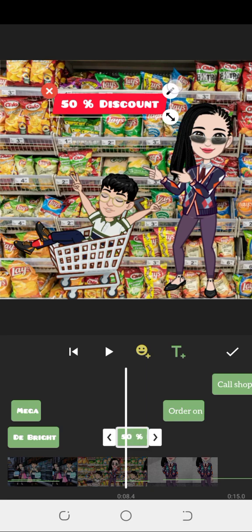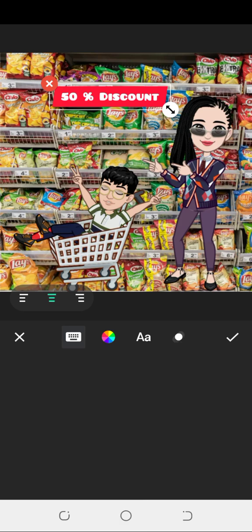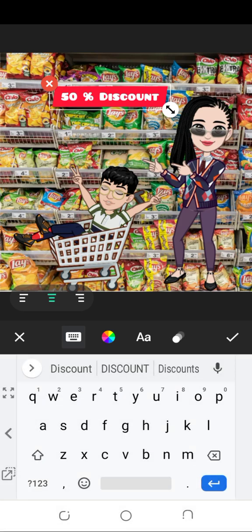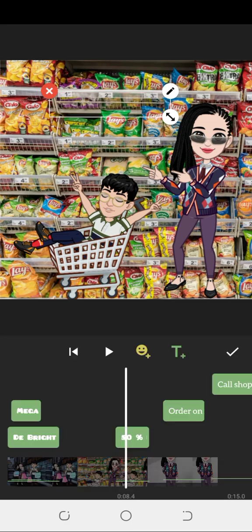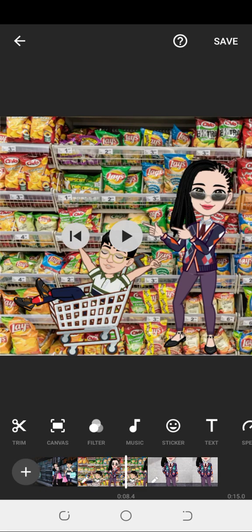You can change. If I click on that, if I click on the color, I can change the shadow. I can add border. I can add opacity. I can add label. Click on it. So I don't want this video to be long, please. Okay, now after which I've done everything, what I will do is this.